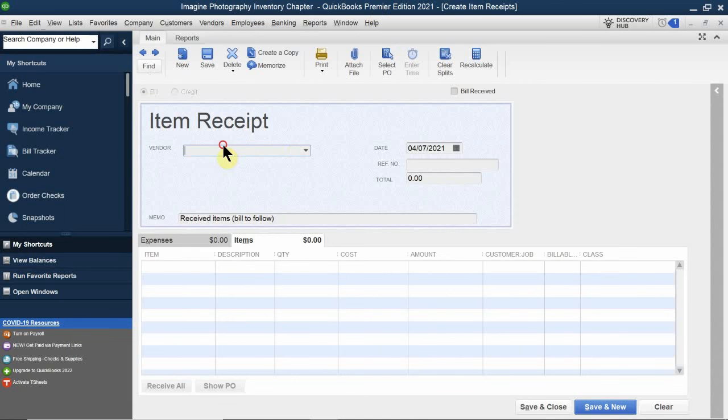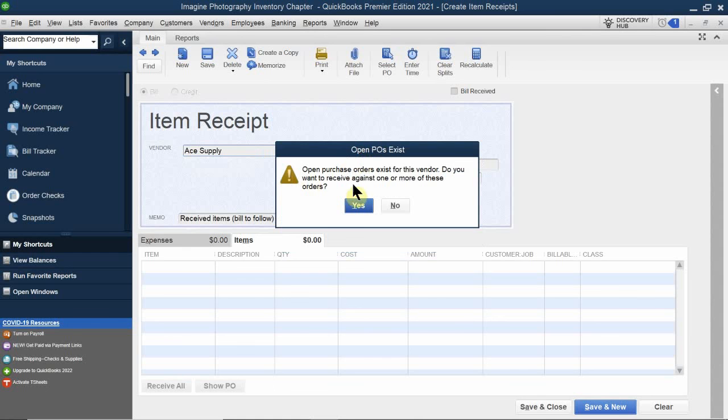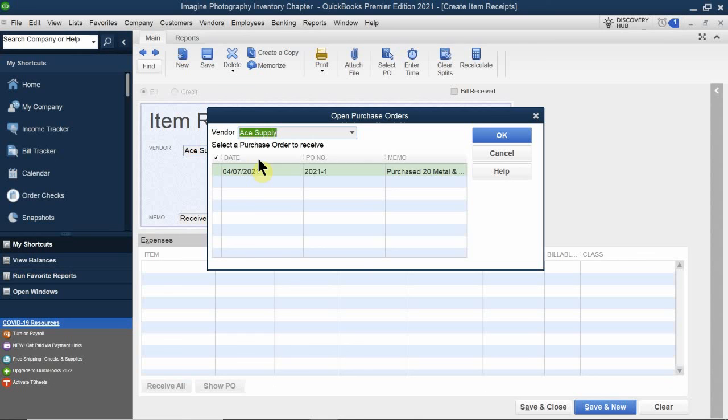So again, I'm going to type in my vendor, A Supply. The minute I put in A Supply, it's going to flag me saying, hey, you have an open purchase order associated with this vendor. I click yes. Here, it allows me to select the purchase order that I am currently looking at, my purchase order right here, 2022-1, and I'm going to click OK.